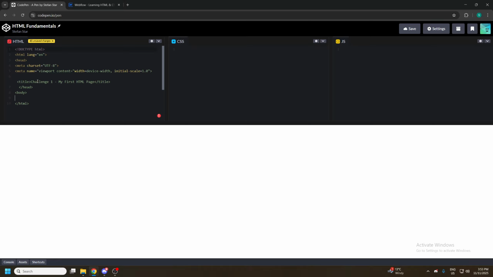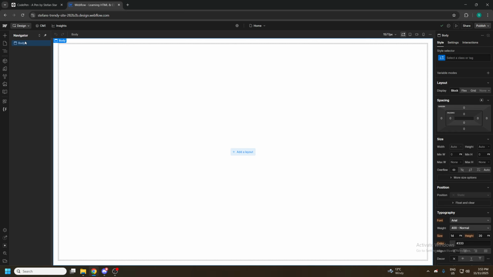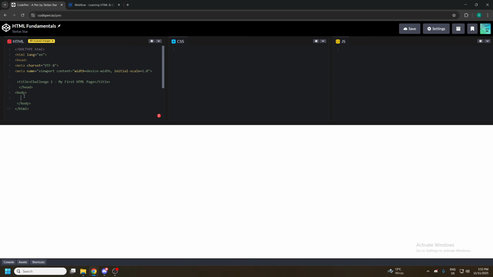Let's close the tag as well because we do everything manually. I'm doing it manually, so you really train your brain when you do something manually. At least you have the confidence that you did it. You know you did it. So it's a little bit of a confidence boost. And here we have the body. We can see we have the body in the Webflow navigator. So it's basically the same.